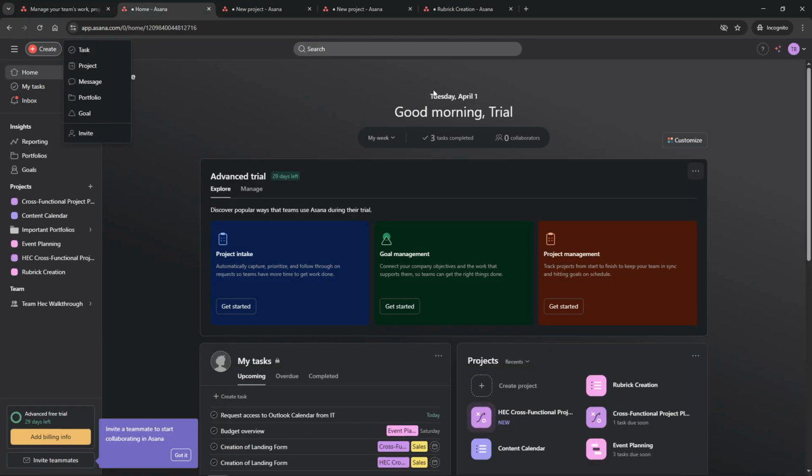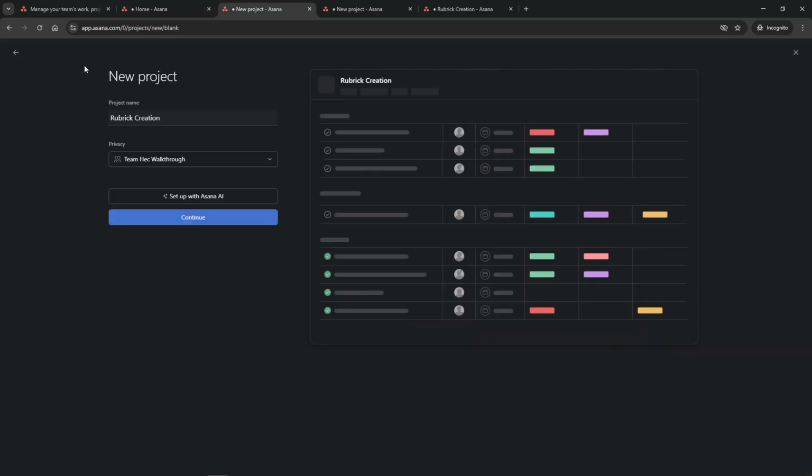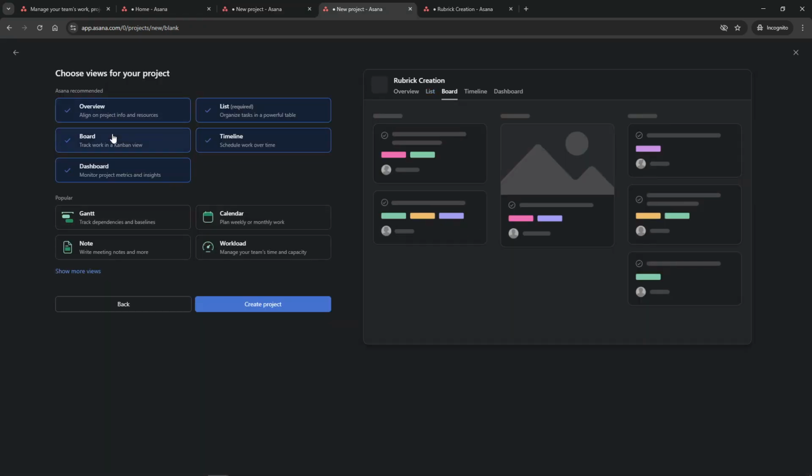Now, let's dive into creating your first project. Look for the plus button on the dashboard. That's your gateway to setting up a new project. Click it and you'll be asked to choose between a list, board, calendar, or timeline view. This choice should align with your team's workflow and how you envision tracking your project tasks and milestones.